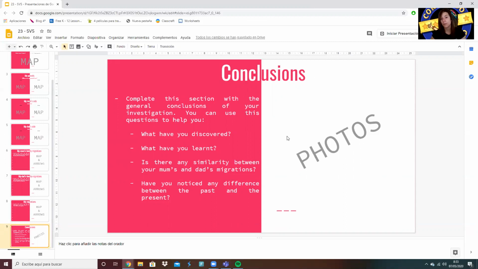And here you could include different photographs related to the year in which your family migrated. You can include photographs where we see different people migrating from one country to another. I don't know, you could include a picture, whatever you want.